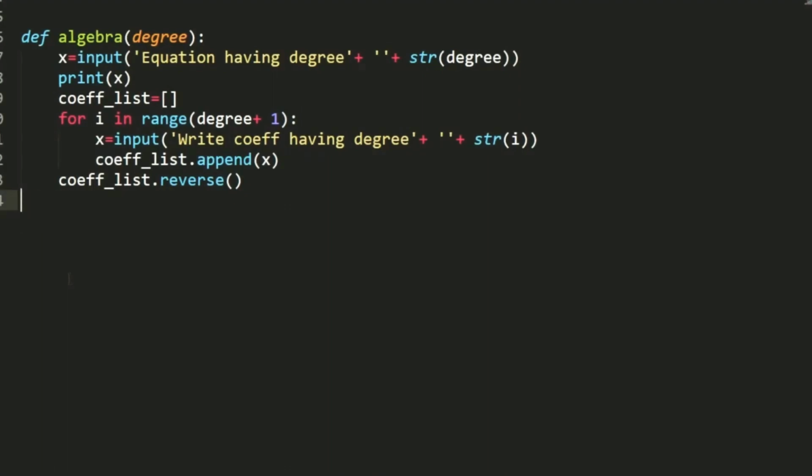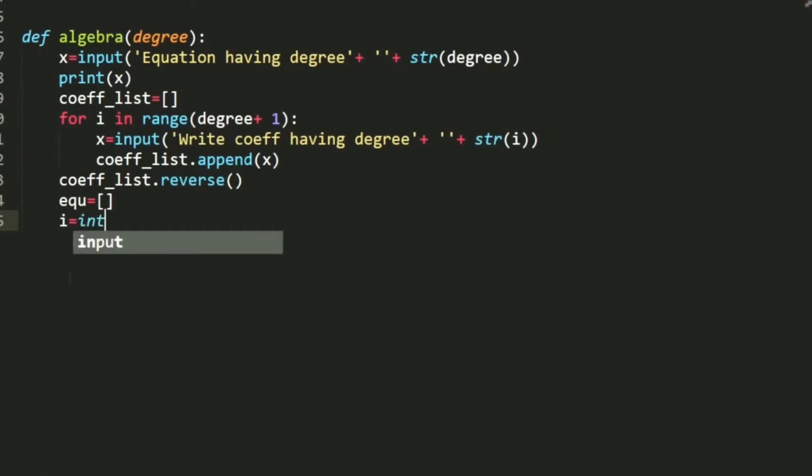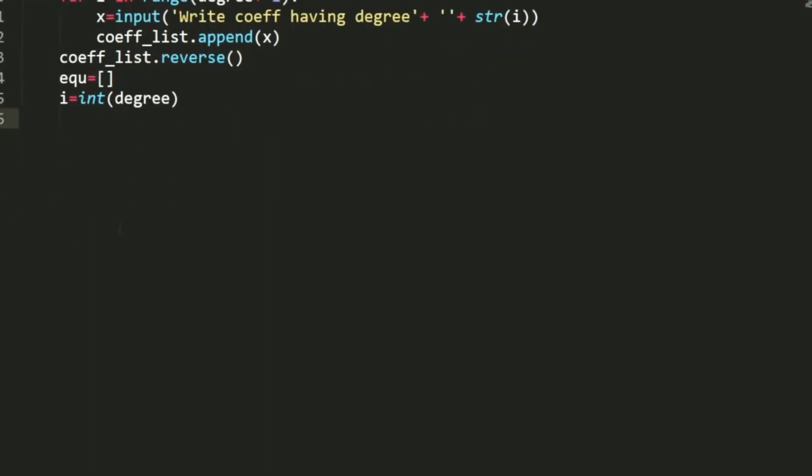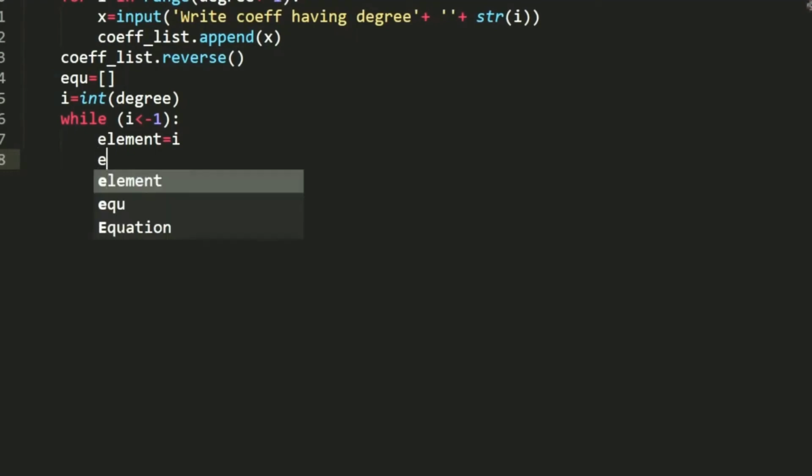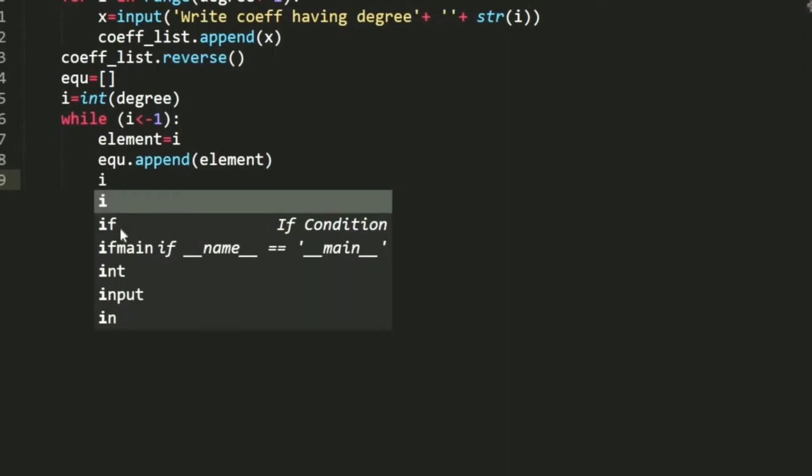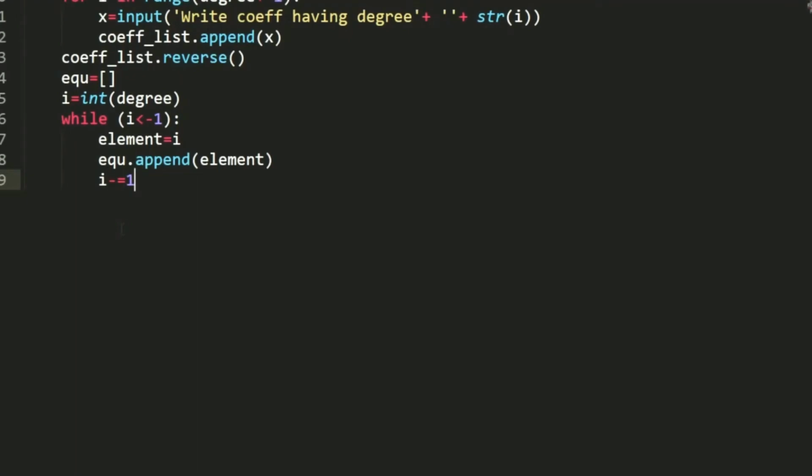Okay, and then we need a list of equation powers. So equation list, and then we say i is equal to int of degree, we need to convert this also. Then we say while, and in that while loop, while i is greater than or equal to 0, element is equal to i. Then equation dot append element, and then i minus equal 1. Okay, that is fine.